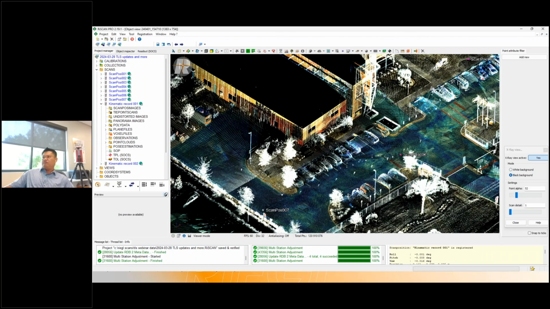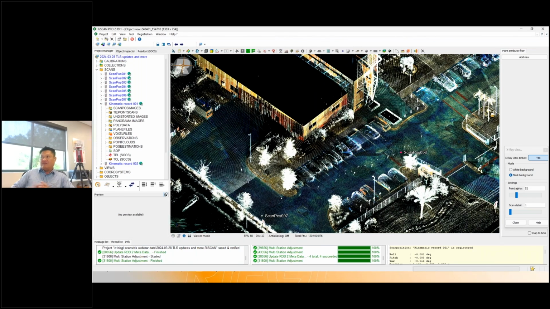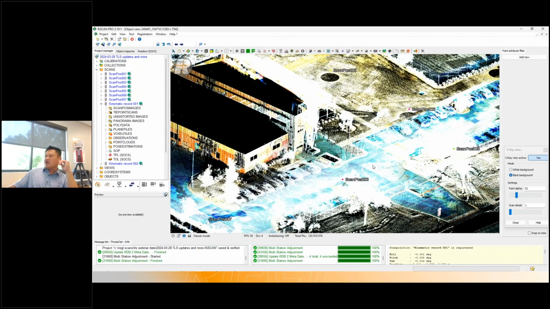Although what I did was not anything out of the ordinary. We've seen all this before if you're a RIEGL user, especially in the past when you had to make use of a lot of targets, right? So you've done this before. I'm just connecting the dots for you.